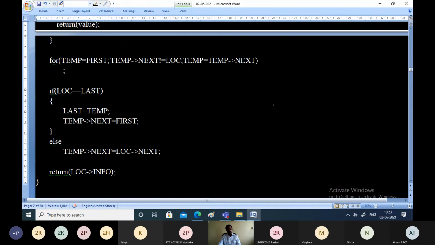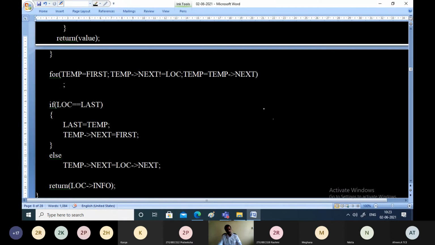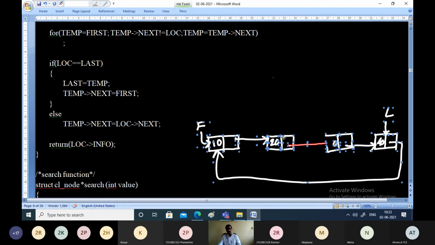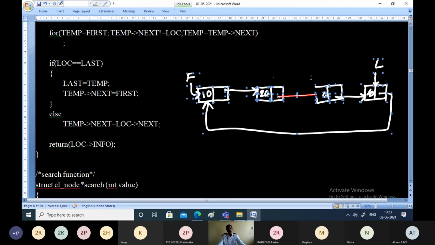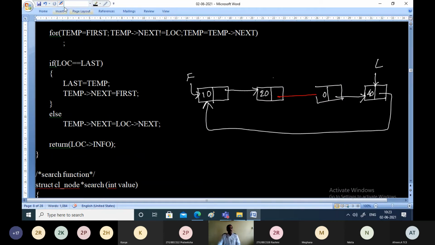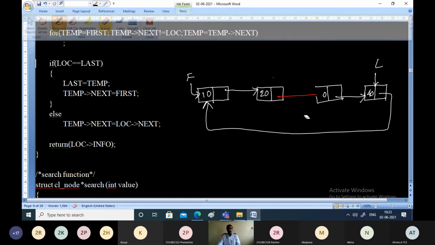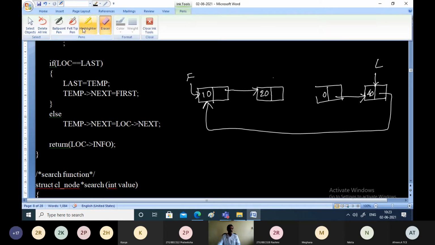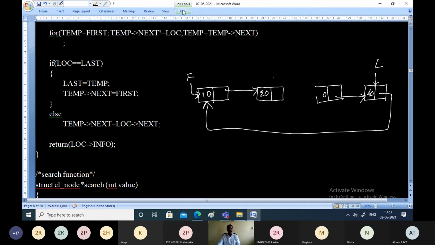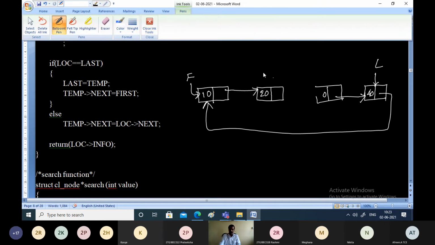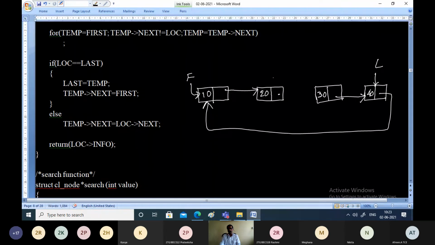This is where we want to delete now. I'll take that here itself. Else part. This is where we want to delete a node. The same linked list, I have copied it here. That means in our case, we want to delete this. This is the location of the 30.